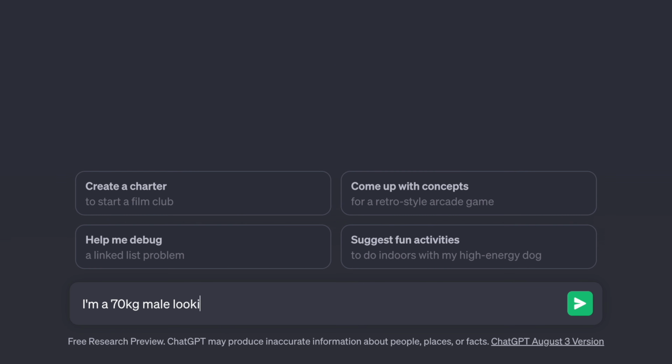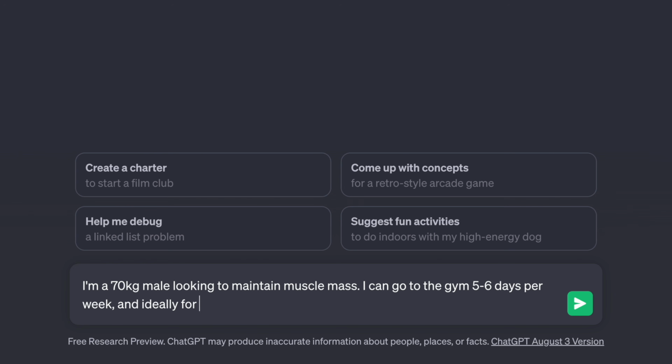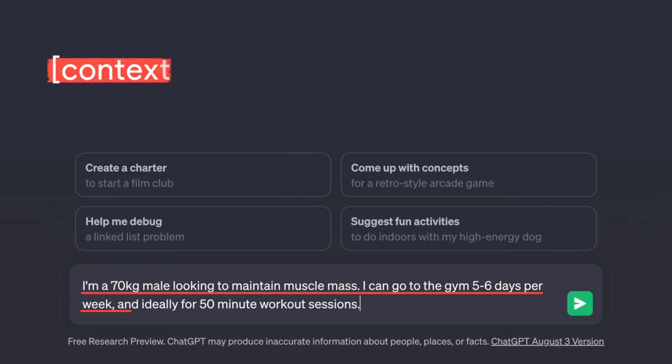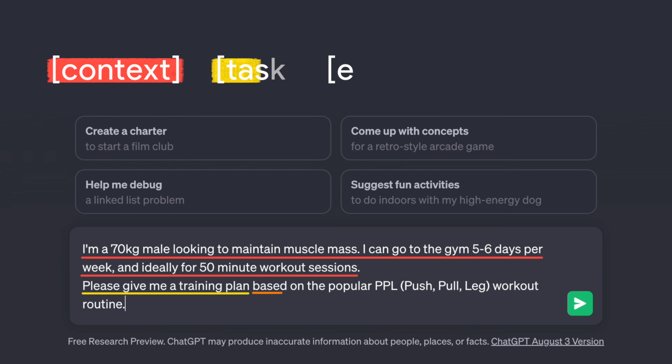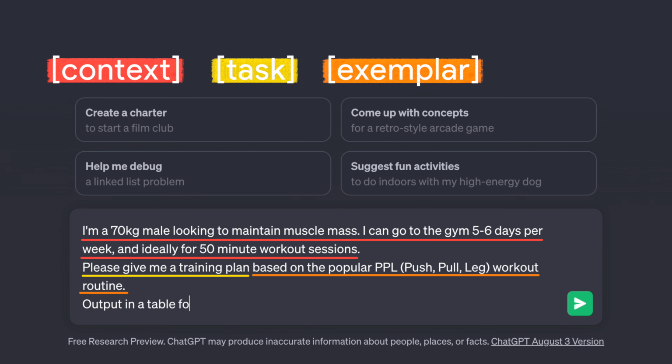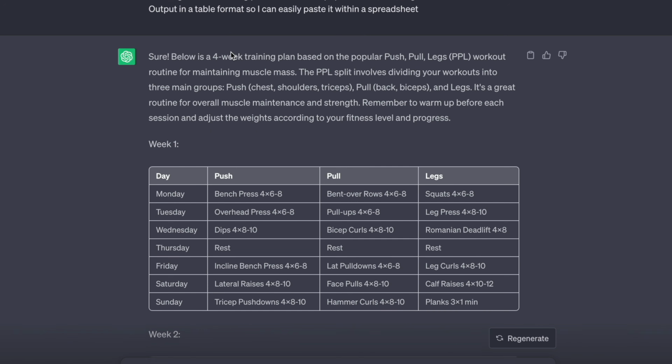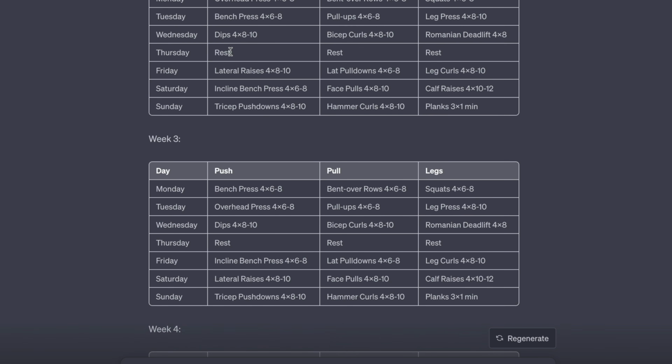Starting off with a simple personal example, I'm a 70 kg male looking to maintain muscle mass. I can go to the gym 5 to 6 days a week and ideally for 15-minute workout sessions. Context. Please give me a training plan based on the popular PPL, push, pull, leg workout routine, task, and exemplar. Output in a table format so I can easily paste it within a spreadsheet. Format. Looking at this output, most gym bros would agree these exercises look fine.